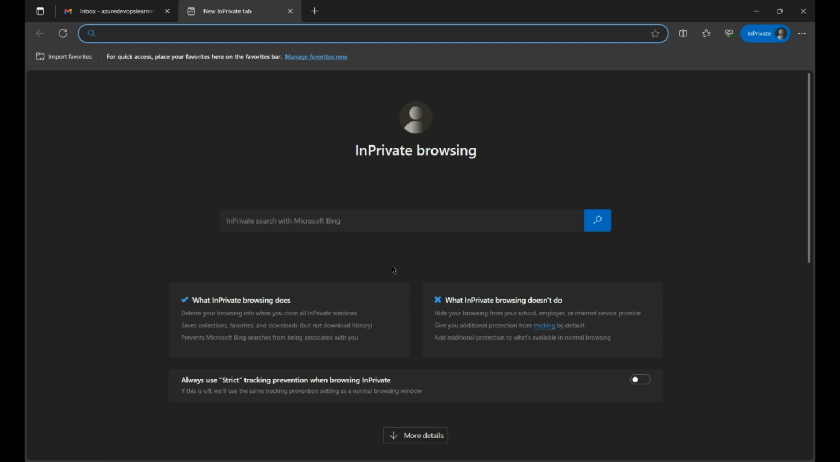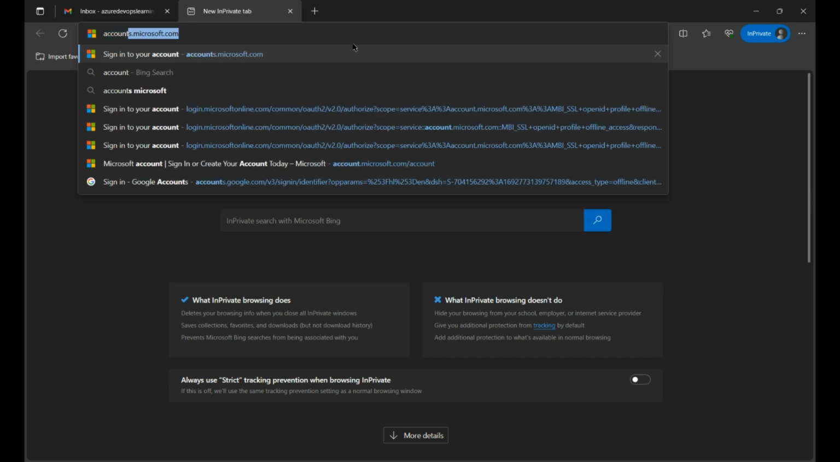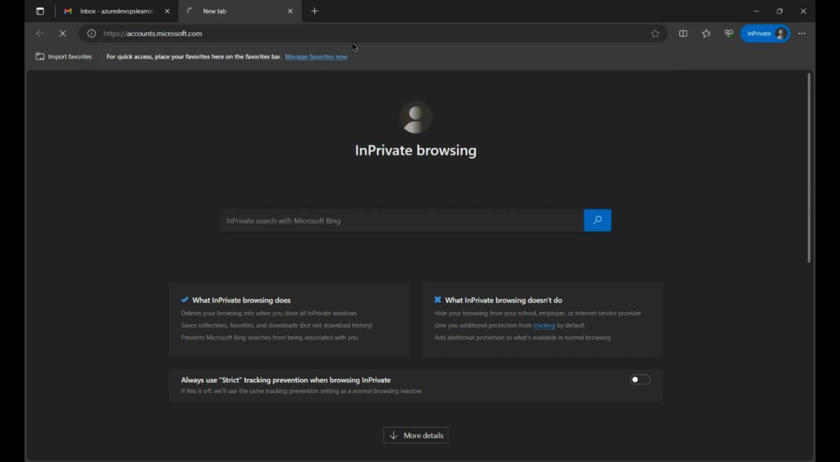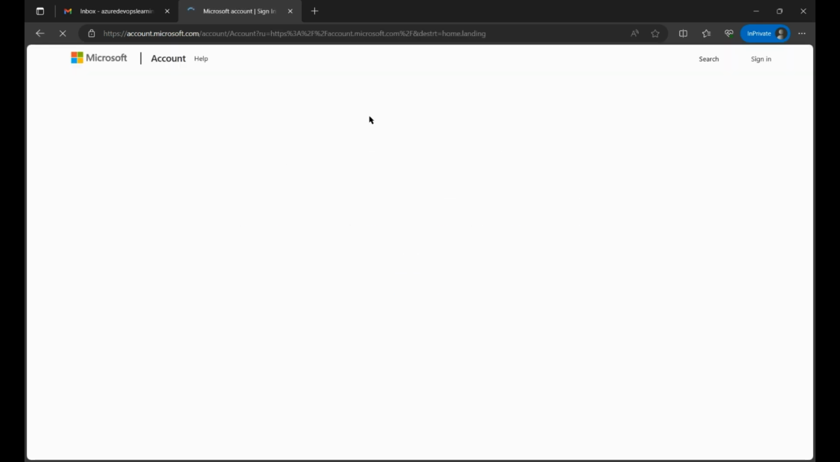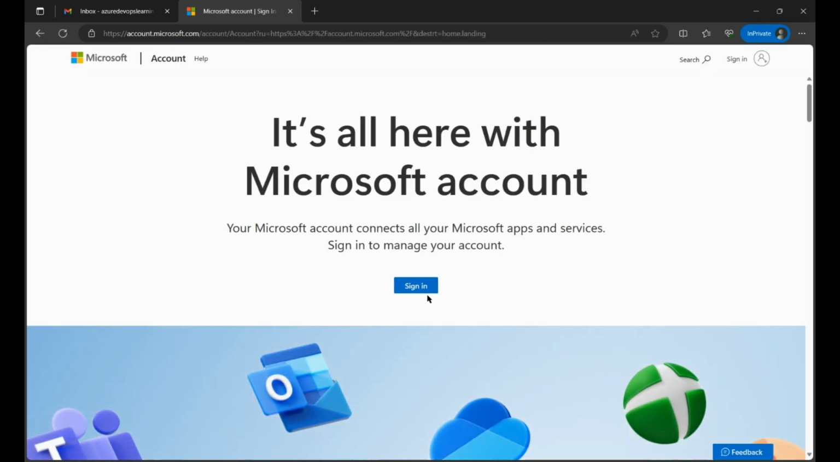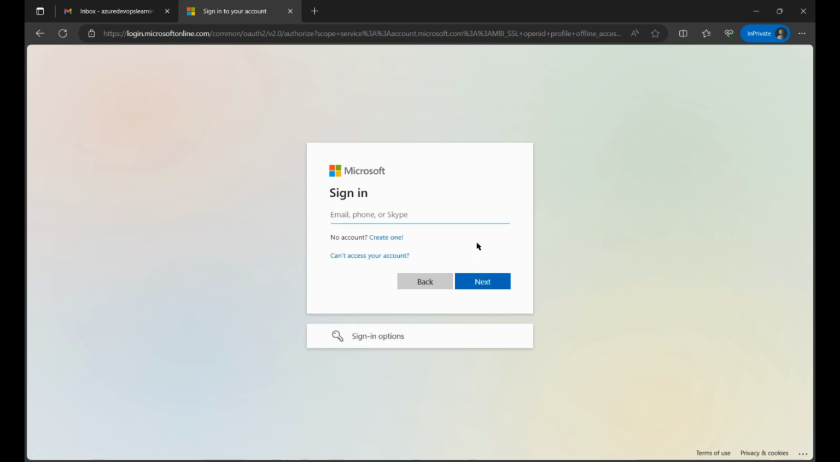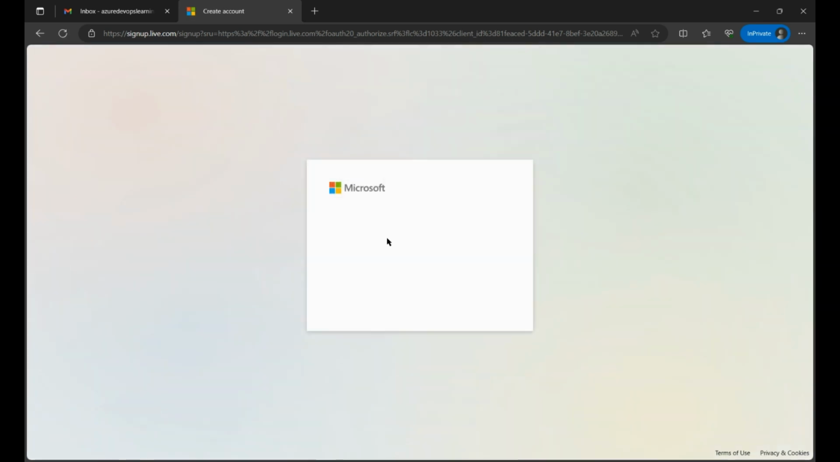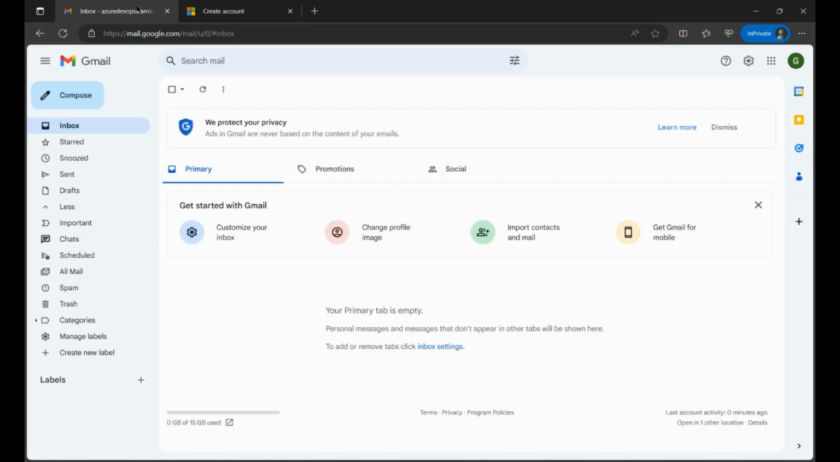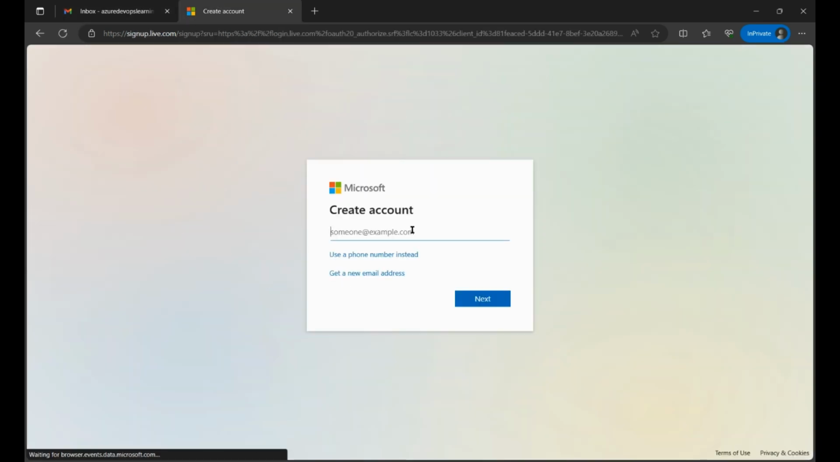So let's click in the browser and type accounts.microsoft.com. Then click on the sign in, click on the create new one and type your existing Gmail ID.